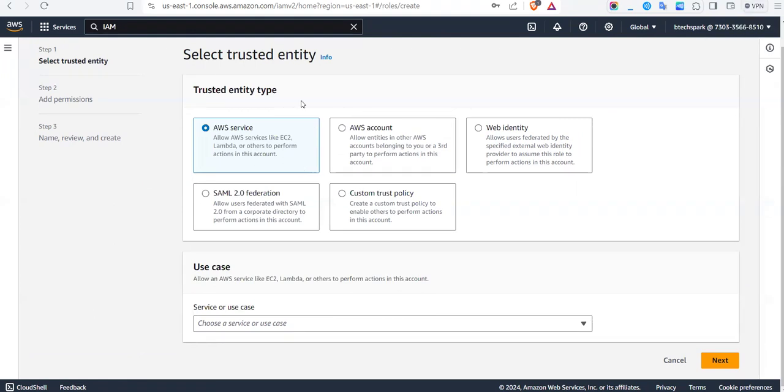Then here you need to tell for what this role is being created. You're creating this role for any service. That means you are trying to provide this role for any service to access another service. Currently, I'm creating this role for a particular user, that is an AWS account user.